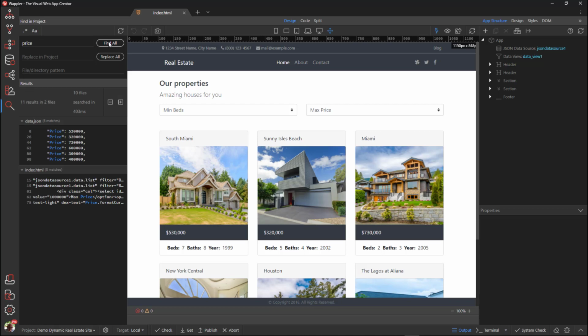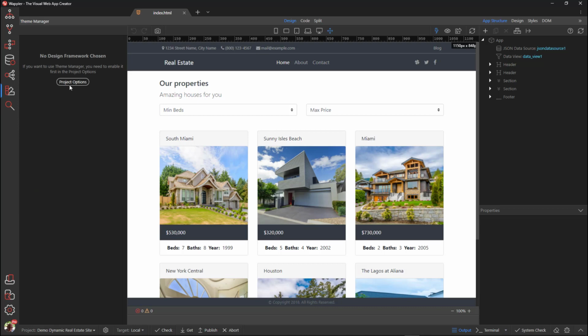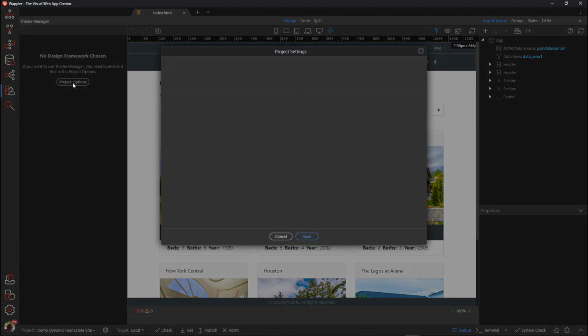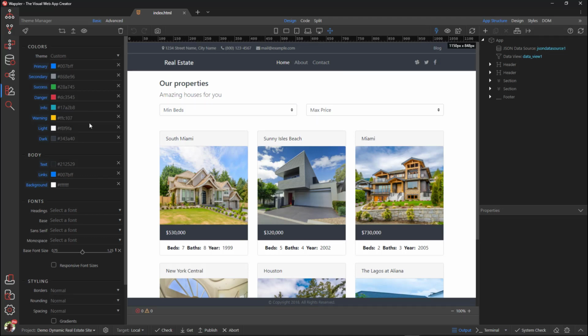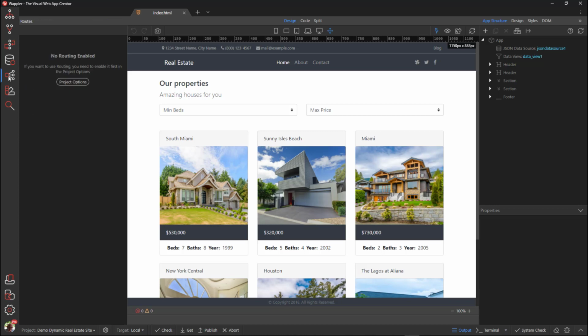The next icon is for the theme manager. Because the demo site has not been properly configured, I'll need to add the Bootstrap framework. The theme manager panel allows you to customize the style and create your own version of the design framework used in your project. Then comes the routing icon. The routing panel allows you to create SEO-friendly URLs for your websites, using the visual URL rewriting options.